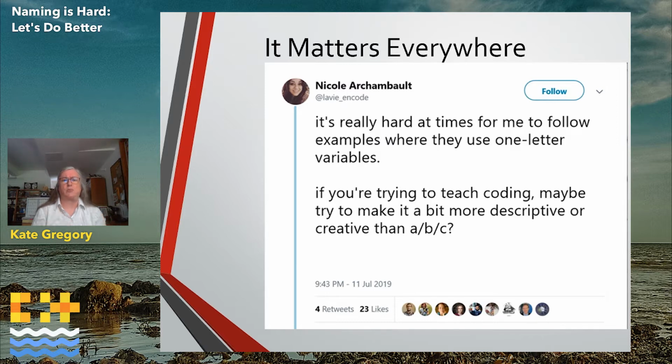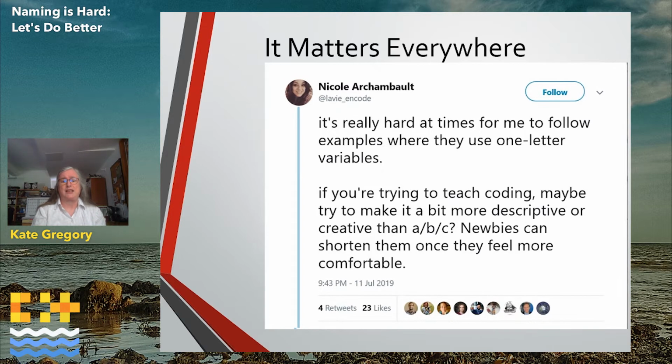But then Nicole breaks my heart. In an instant, in a heartbeat, I go from, yes, you're so right, to, oh no, what have we done? Because she goes on to say, newbies can shorten them once they feel comfortable. Oh boy, that is just so sad, right? Nicole has internalized that the smart people and the good people use the little variable names, the ABC, the X, Y, Z.